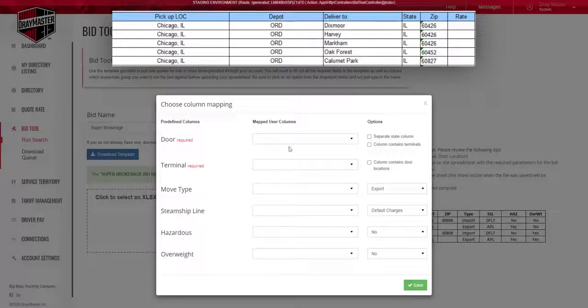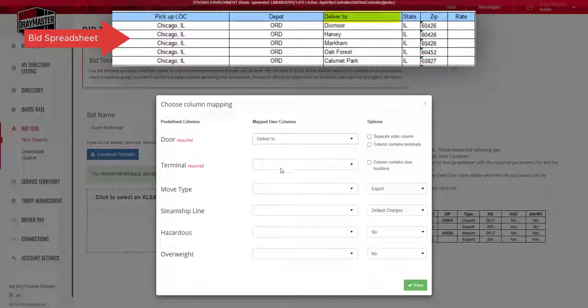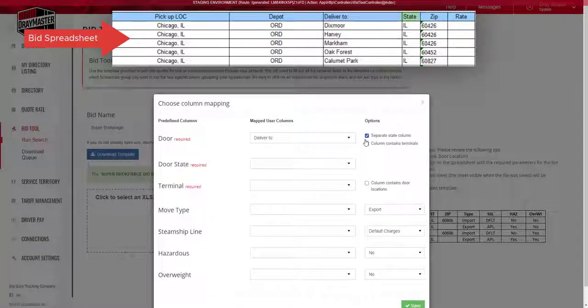Next, map the fields from the original RFQ spreadsheet. The first field is the door, or where the shipment will either be delivered to or picked up from. When selecting the column, select the option that best applies. In this example, there is a separate column for the state.